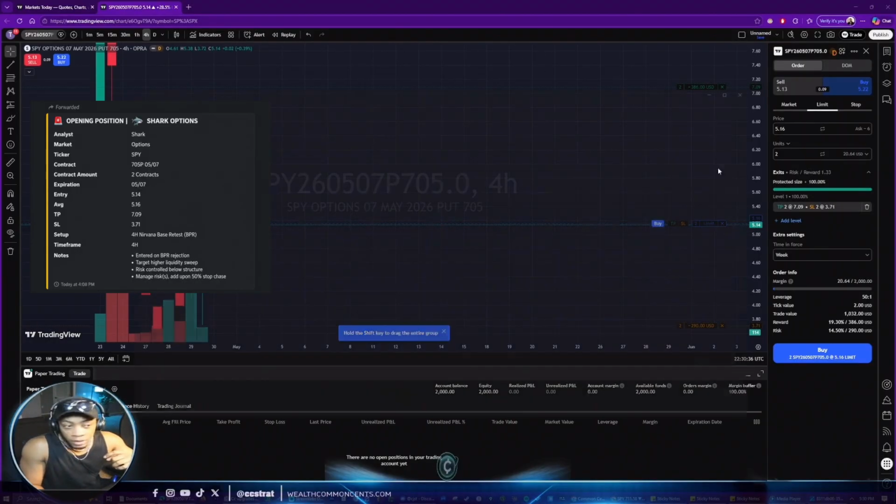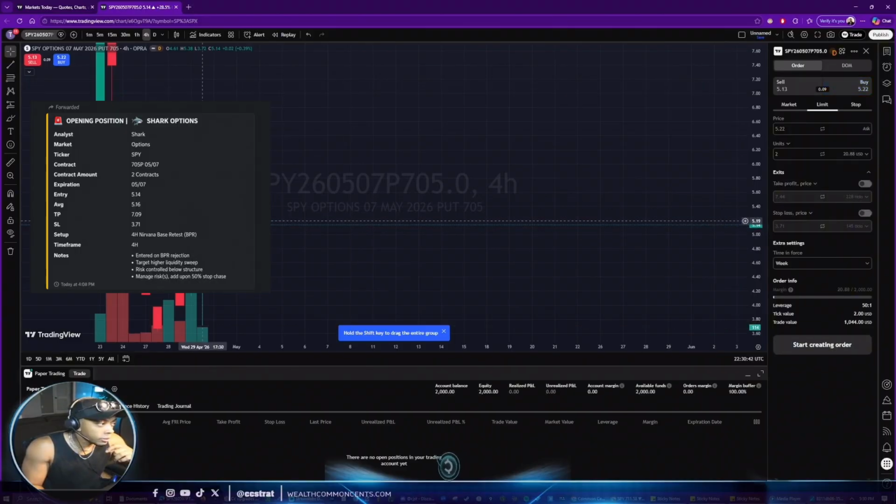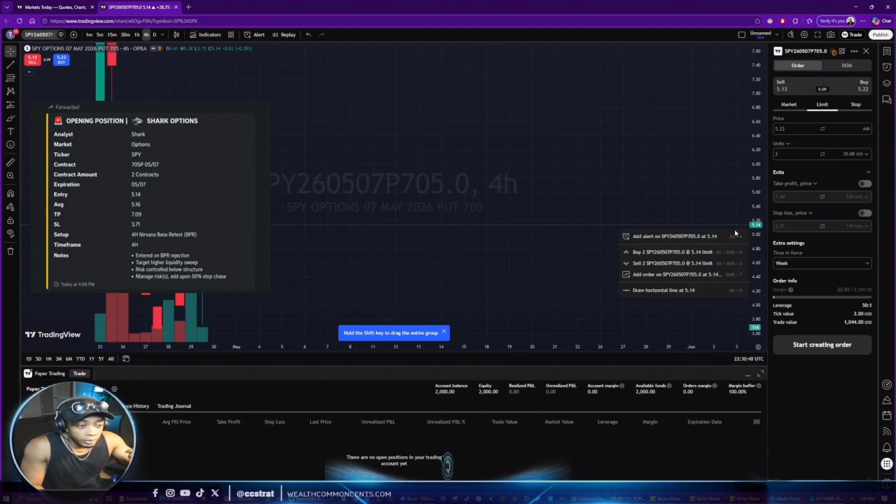So according to this play that we're taking a look at, we're entering at 5.14. So once again, starting from scratch, we go all the way to the left. We're looking to buy a put. So we hit this plus sign here right at 5.14, and we'll be able to hit this buy limit order for SPY, okay? There's going to be two options. We're not selling a put, we're buying a put.